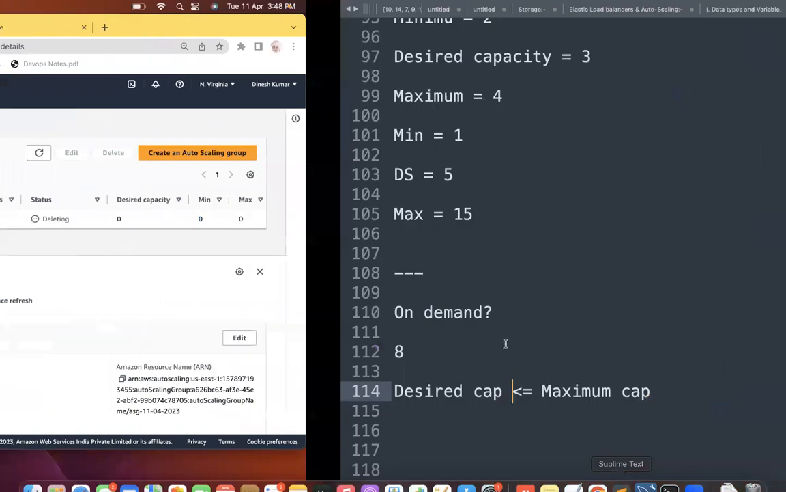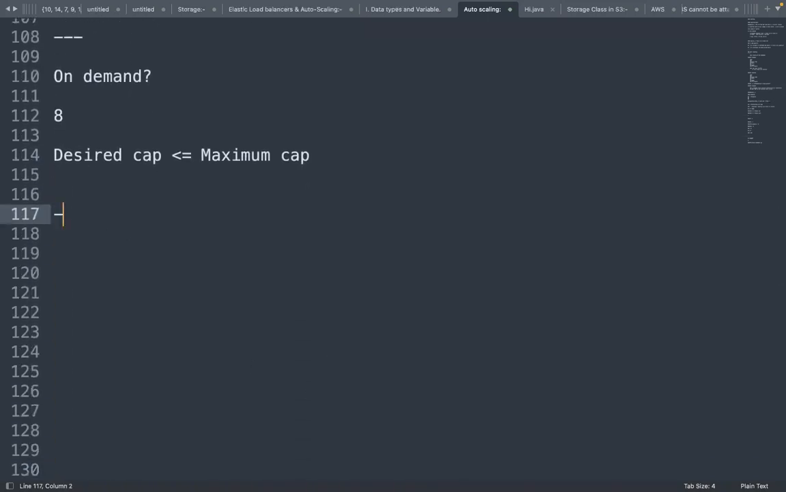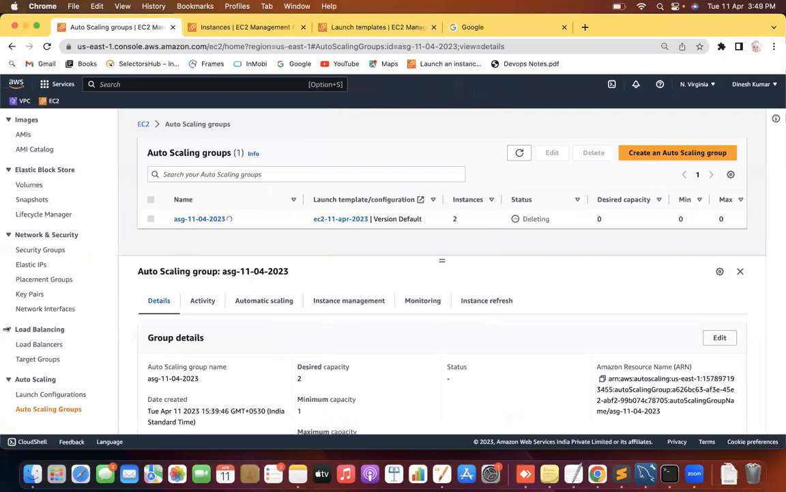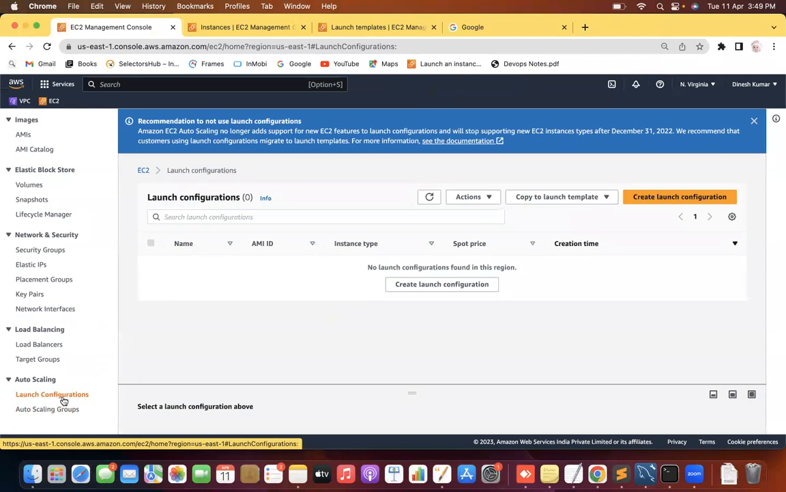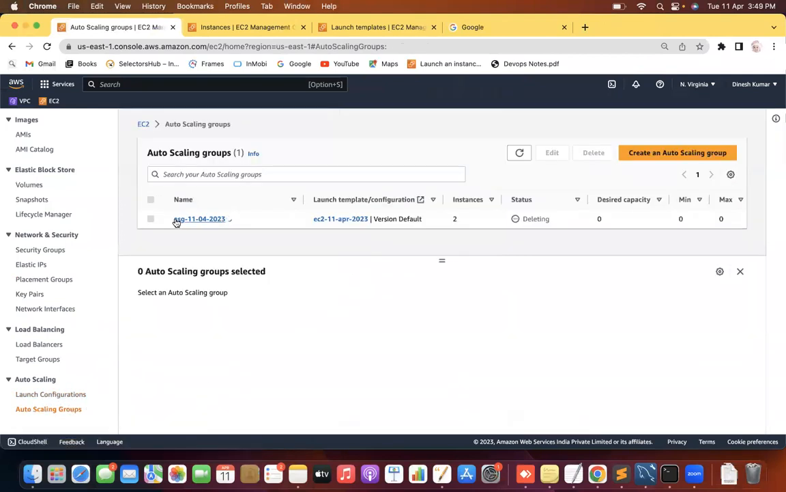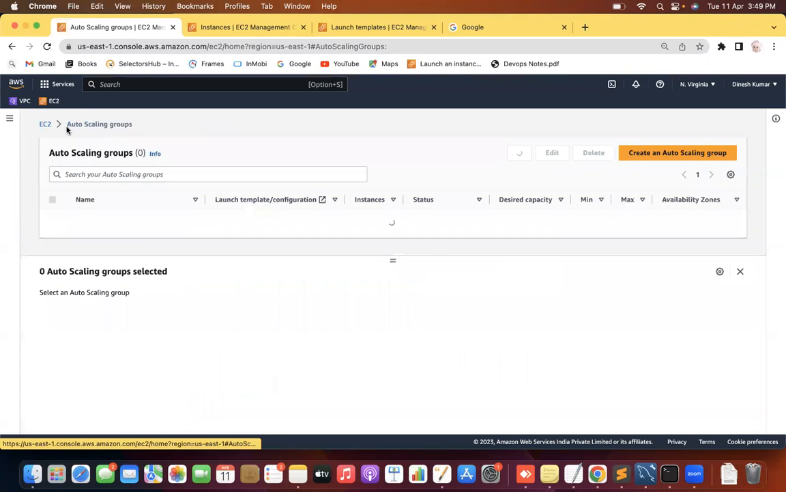Guys, I have a question for you. Tomorrow, you can invest your time and try to learn it. Tomorrow, just tell me what is the difference between launch template and launch configuration. Can you see here? In our launch configuration, we have, right? Here we have a launch configuration, and in the auto scaling group we have a launch template.